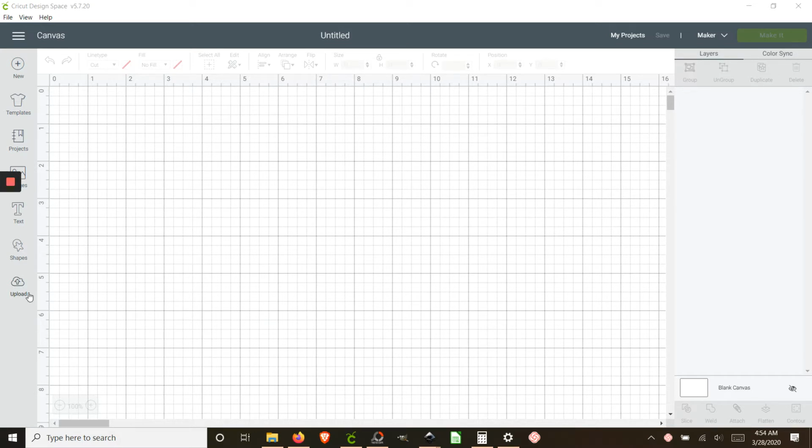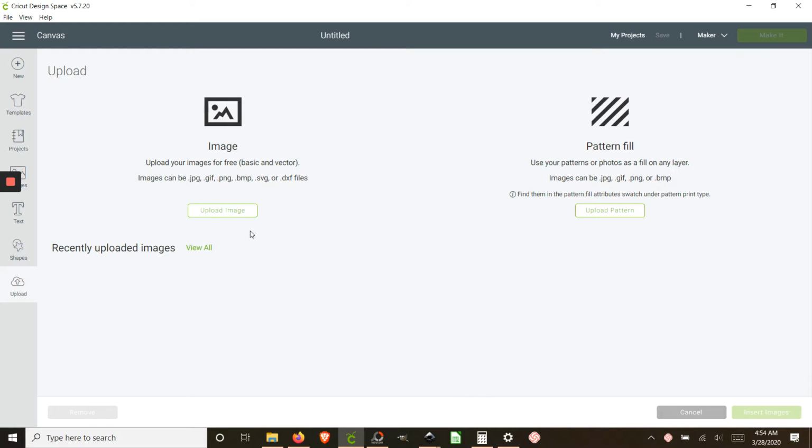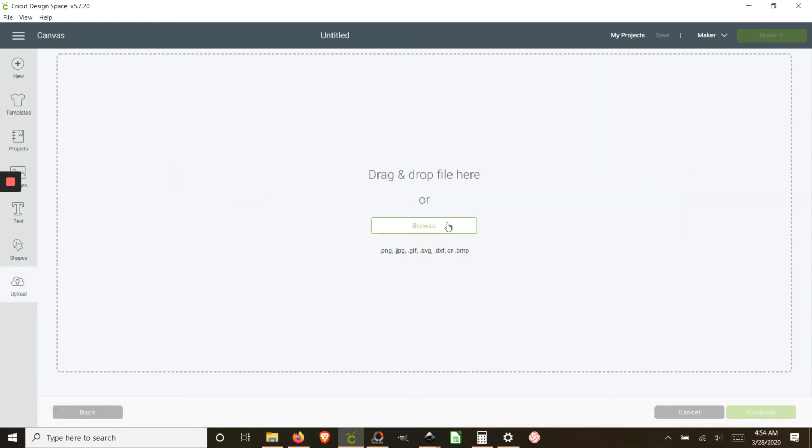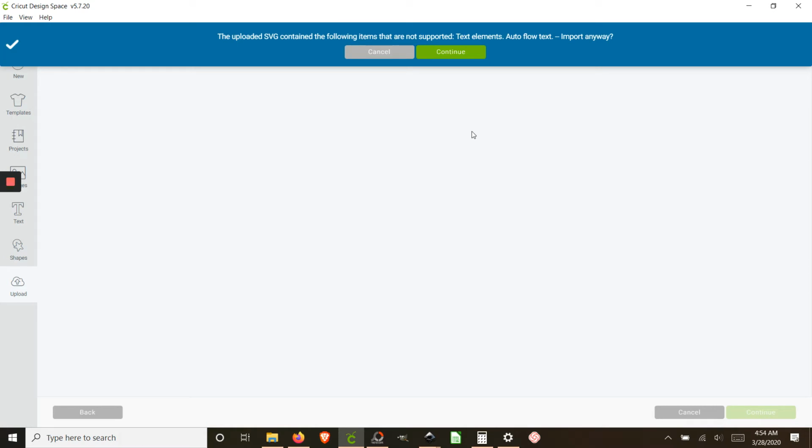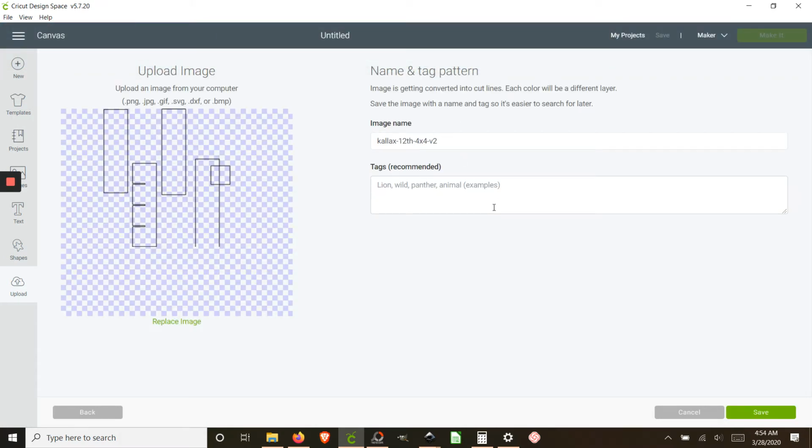On the left-hand menu, there is an upload button. Click that and upload image. Either drag and drop or browse your file explorer. In this example, I'm going to choose the Calyx 12 scale 4x4 cubes. Hit open and hit continue to not load the text elements.